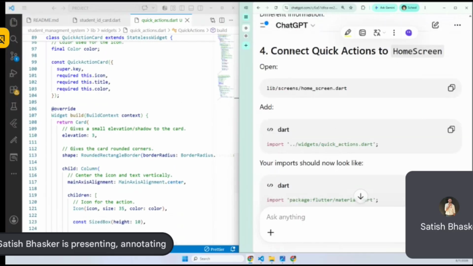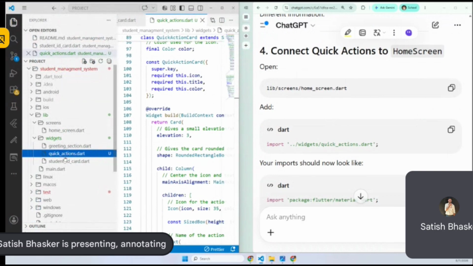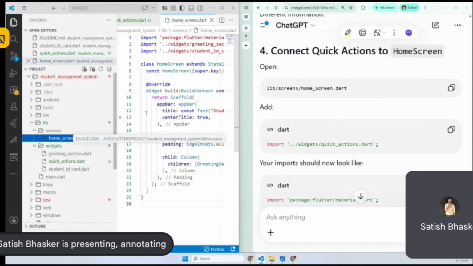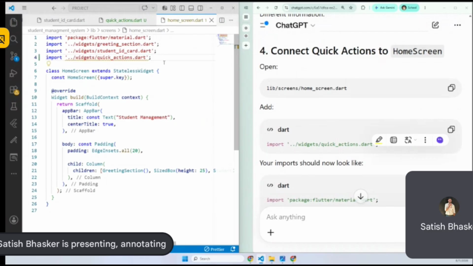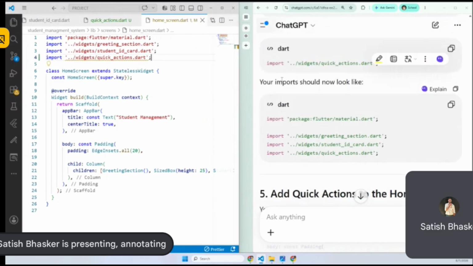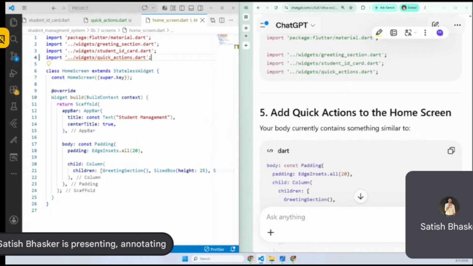Then connect quick actions to home screen. In home screen, we need to add one more section, which is quick actions. I'll add that. Then your import should now look like this. That's what it is looking like. Then add quick actions to the home screen.